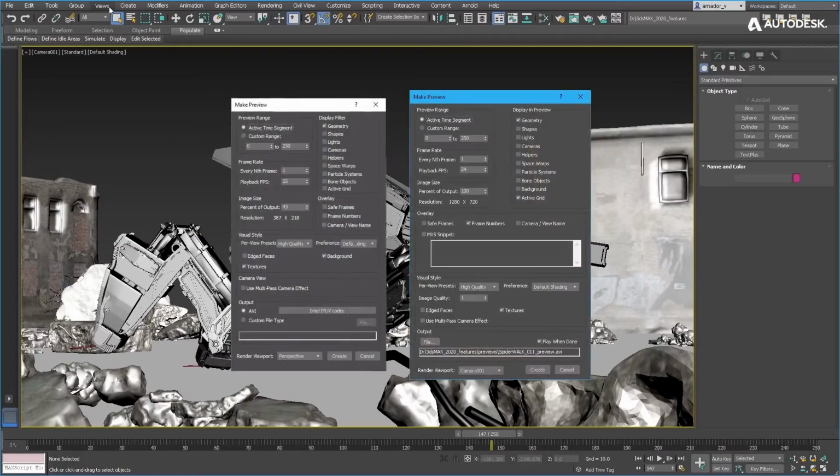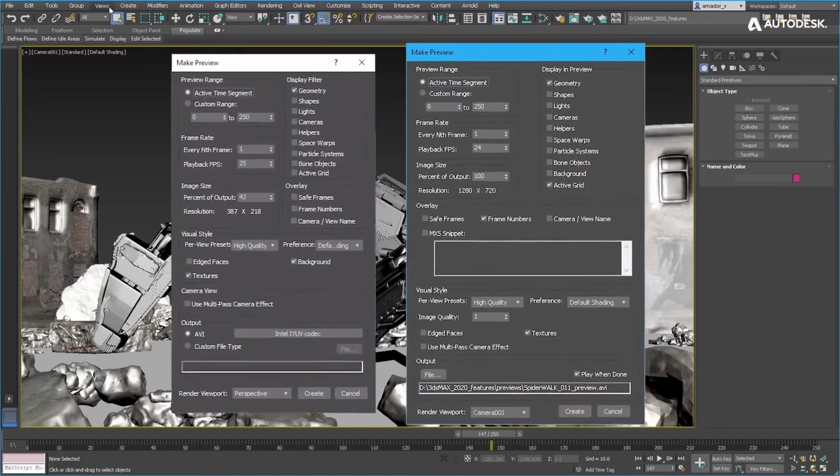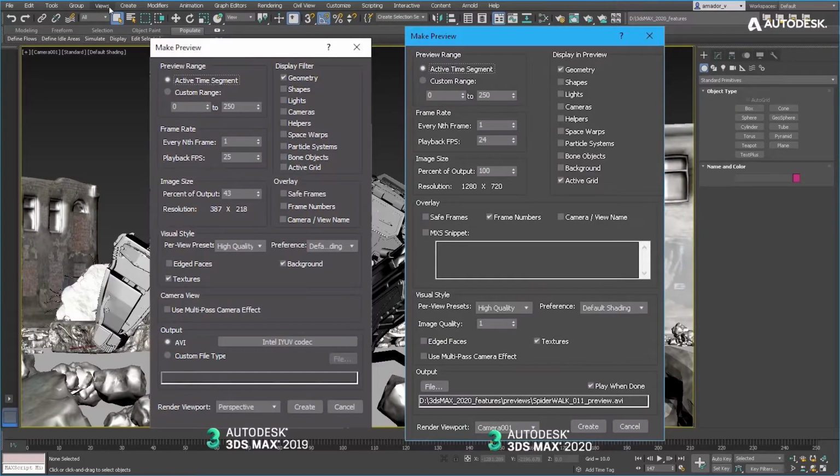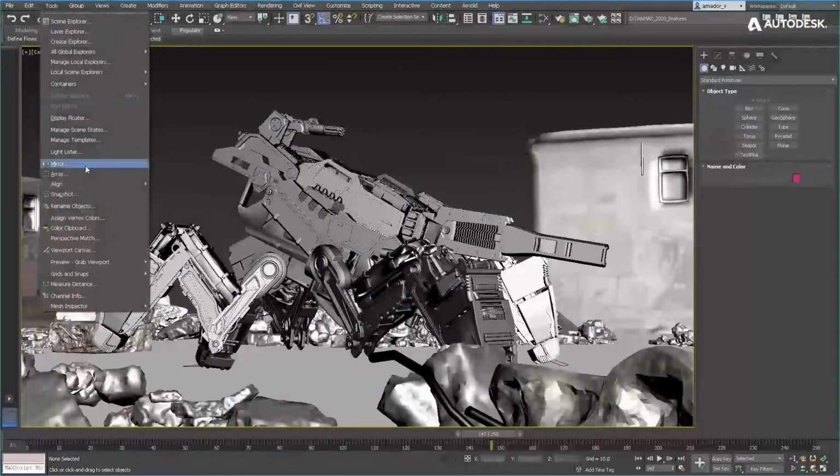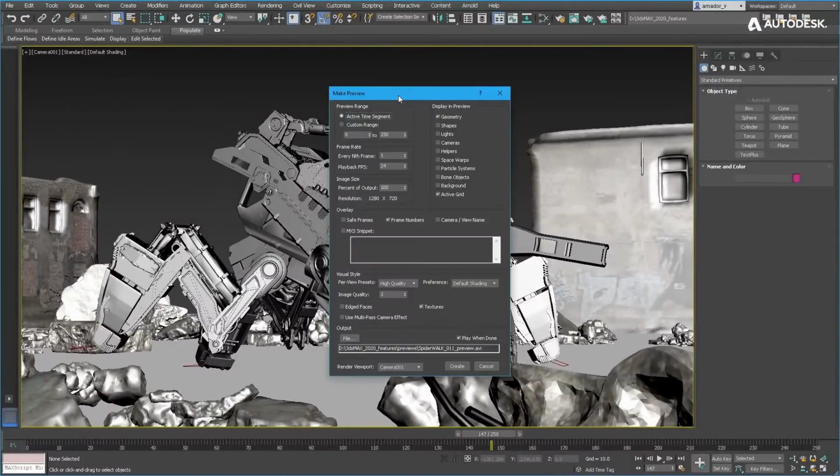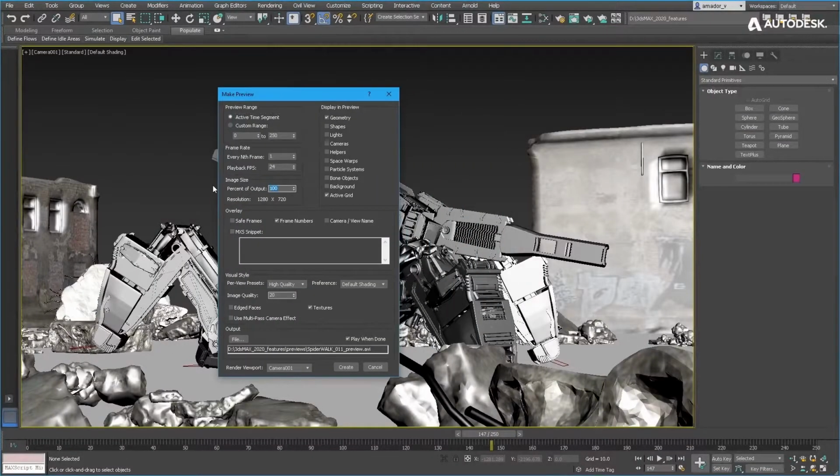First, let's look at the Create Animation Preview dialog box from 2019.3 and the new version in 2020. We've organized the layout of the dialog box to be more intuitive, but offer the artist more options when creating a preview animation. By default, the image size is now 100%, but you can increase the percentage all the way up to 200% or any percentage in between.